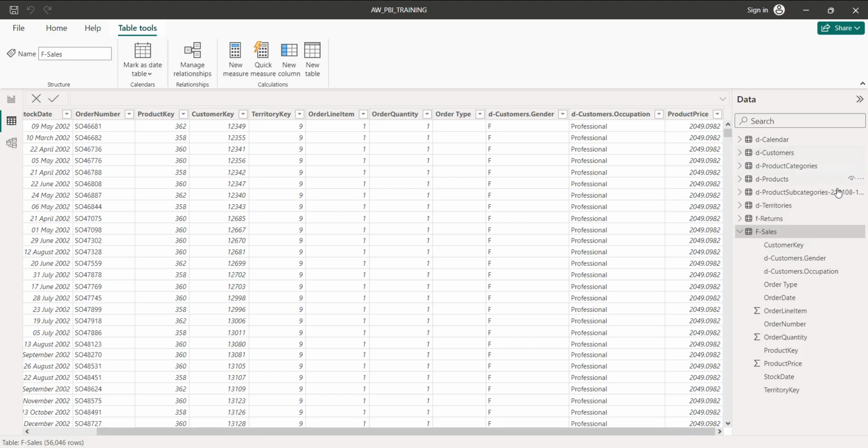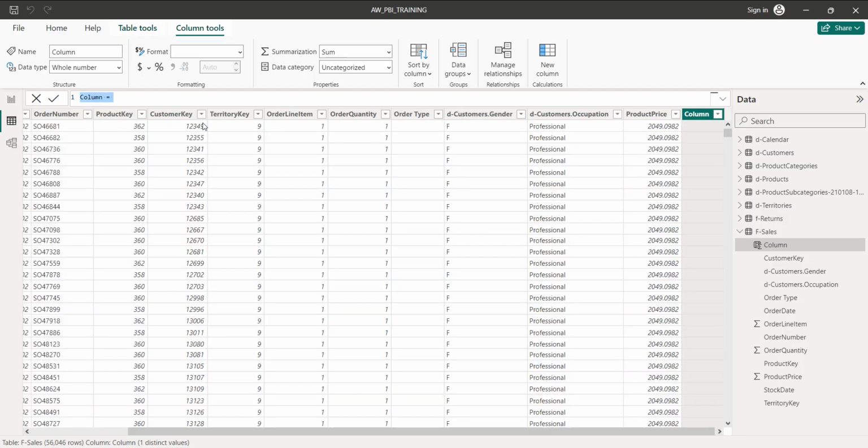I'm in F Sales, you can see I'm in the fact table of sales. So let me just create a column for a price. Once we have a price, we can just multiply the price and total order quantity. On the basis of that, we can calculate the revenue. Revenue is not there, so first of all I'm going to call it price. Here I'm creating a new column. All of you know how to create a new column, we already discussed that.